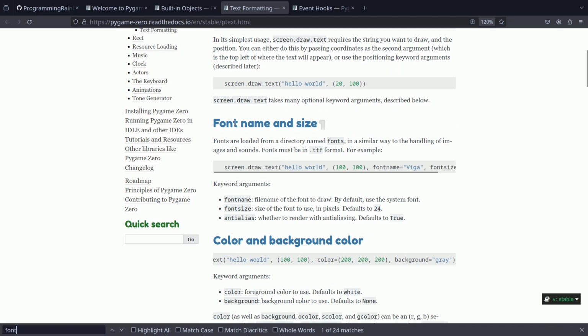And here's talking more about the font name and font size. So again, that's our text. That would be our X and Y, or we could put a rect there, a rectangle. We have our font name and we have our font size. So that's most of what we want. Okay, so let's kind of start piecing this together.